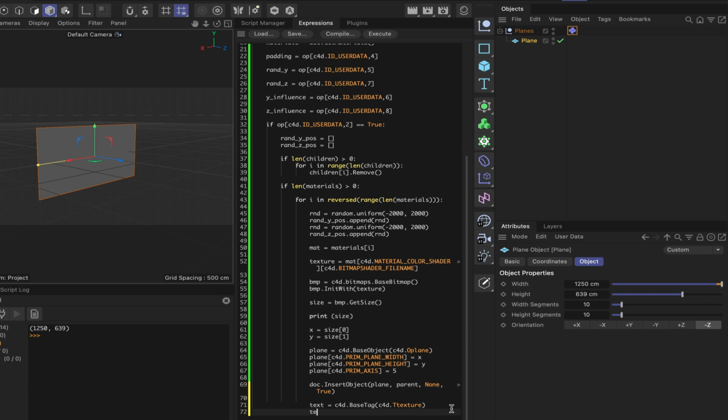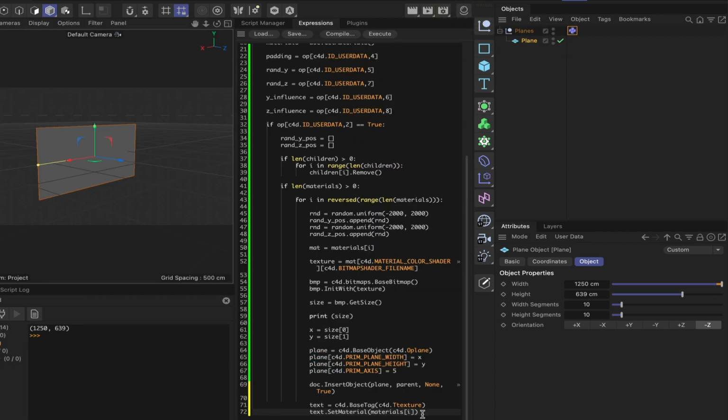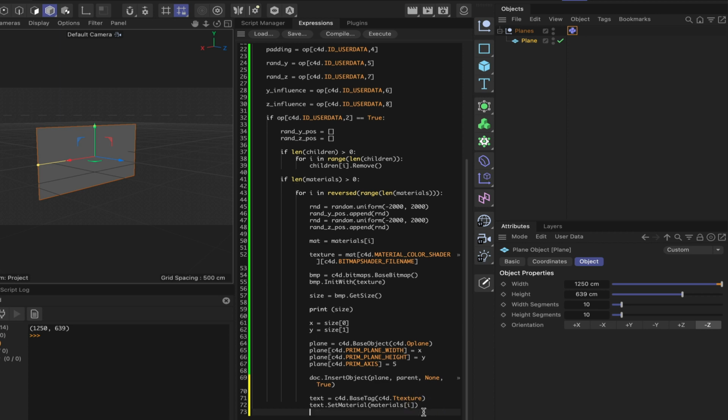We can then say text.SetMaterial, brackets, and it will be materials, brackets i. So whatever we find in here, so it's only going to be one material at the moment, but that's fine. So we've got our material set onto our tag.